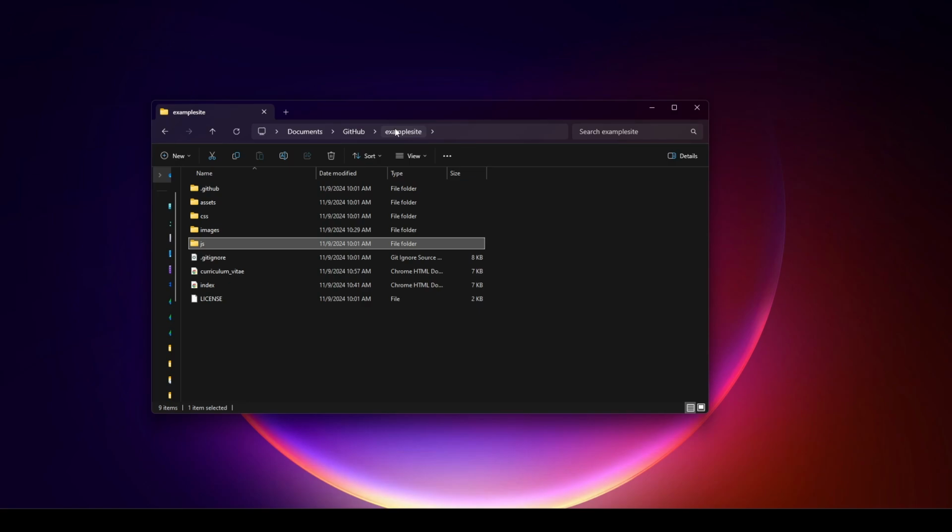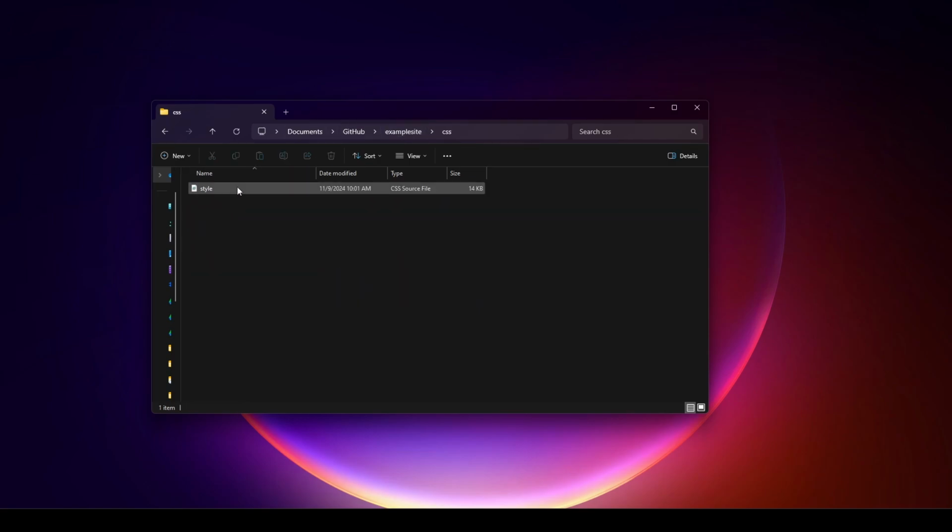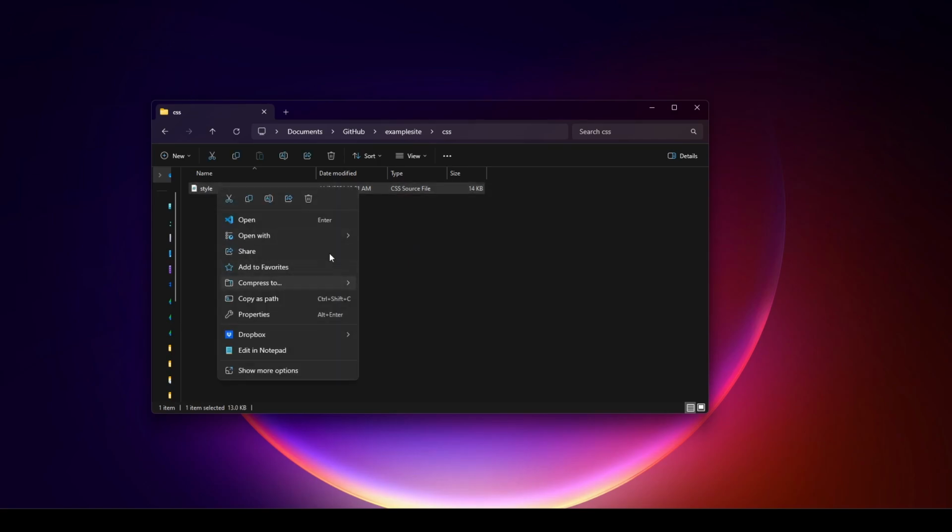Okay, so we have 2 pages left. We have our CSS file, and we have our YAML file. So why don't we talk about our CSS first, and then we'll talk about YAML last. We're going to go to CSS, and we're going to open this style sheet again with Visual Studio Code.